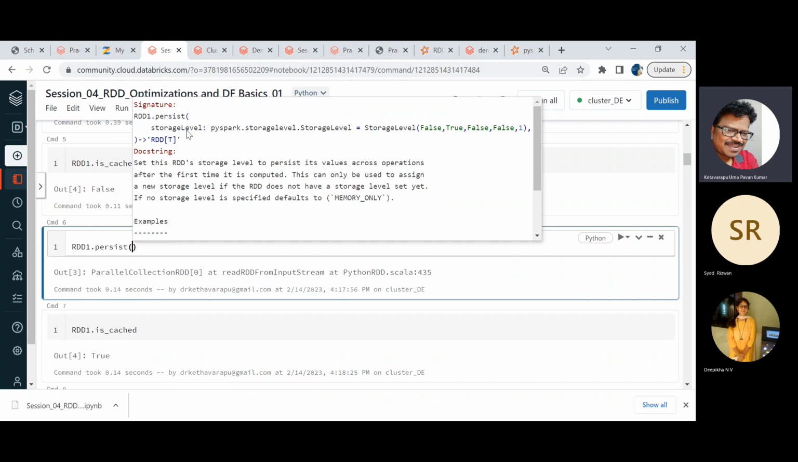Let us see what exactly this persist is. This persist comes along with the storage level, I'll come to that point, guys. A storage level is something which gives some sort of memory, disk, support of the heap memory, and then deserialization, replication. So it is having 5 parameters. We'll talk about that. But as of now, just observe that persist is a mechanism where I can instruct my Spark engine to keep this particular RDD in the memory.